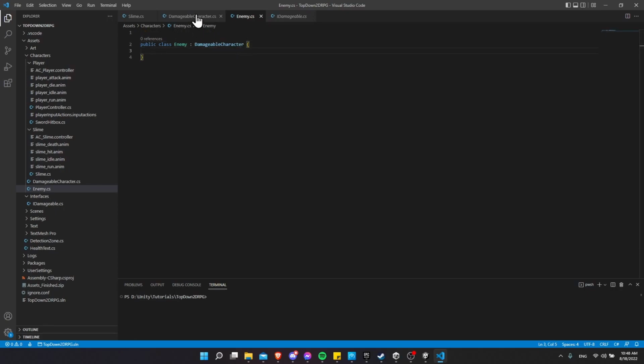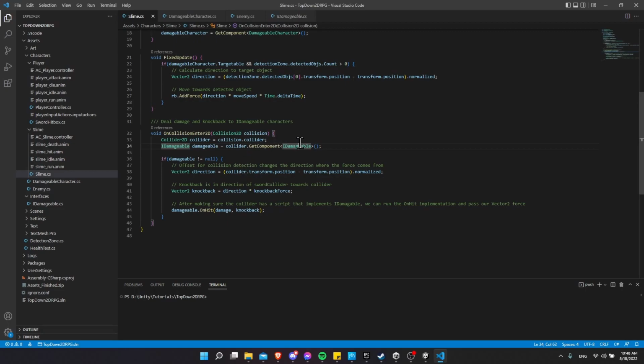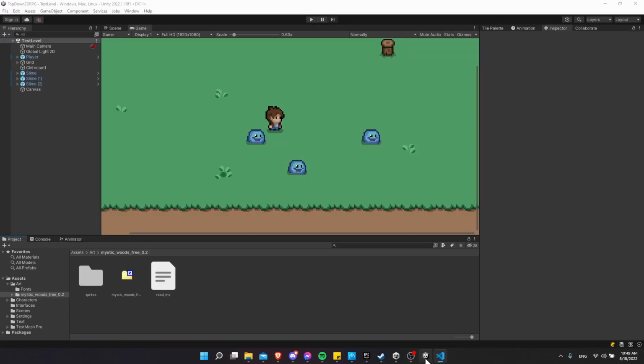But if we check in slime for an enemy rather than an IDamageable, then it will ignore anything that isn't an enemy, even if it has the exact same implementation of onHit down here. So let's change this real quick. I'm going to change this to enemy here. Probably going to get some errors because I need to refresh the classes inside of Unity. So click on Unity so that it can add that new script in.